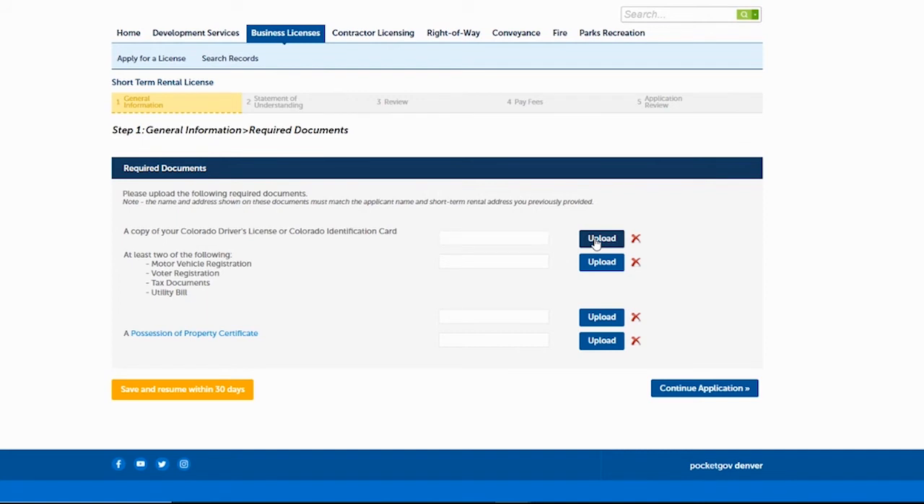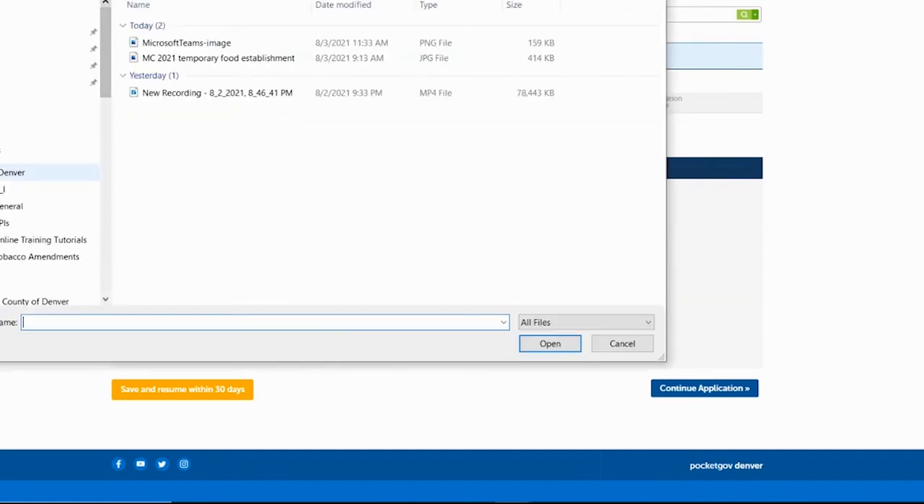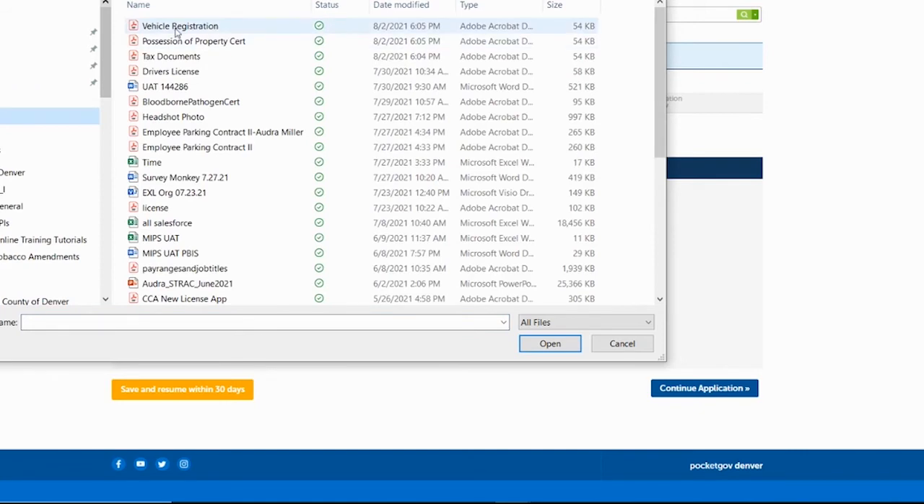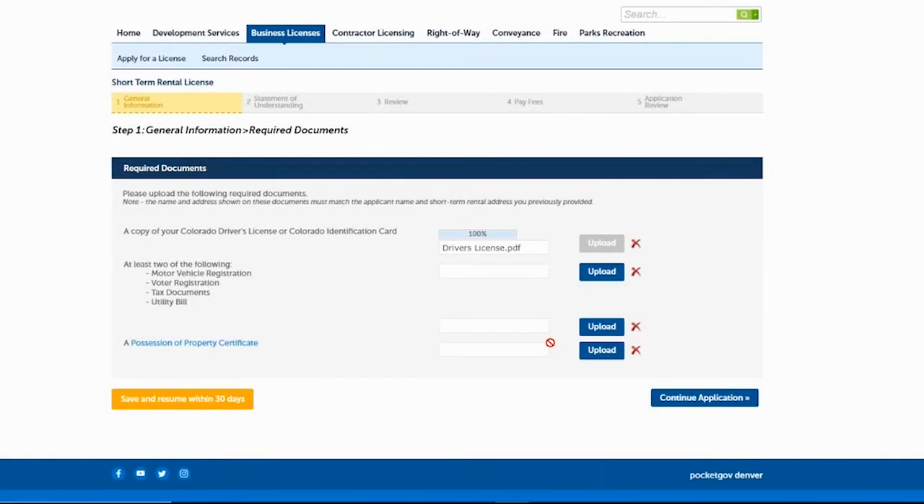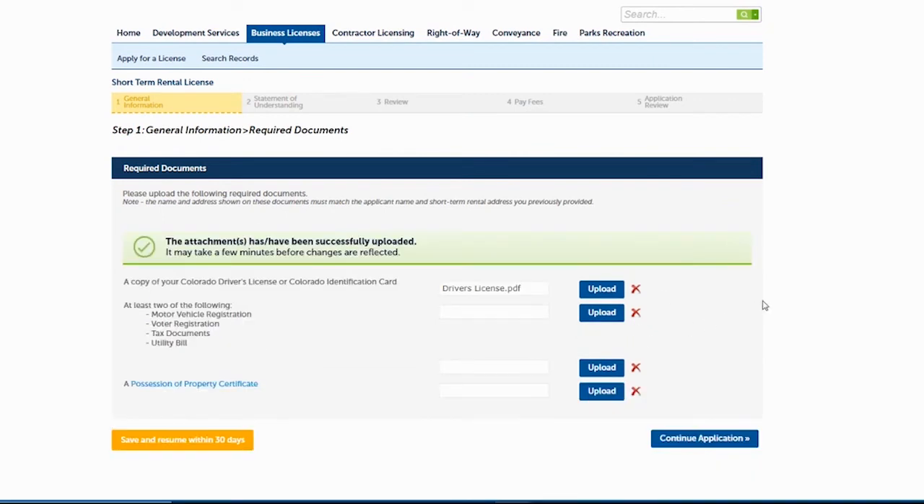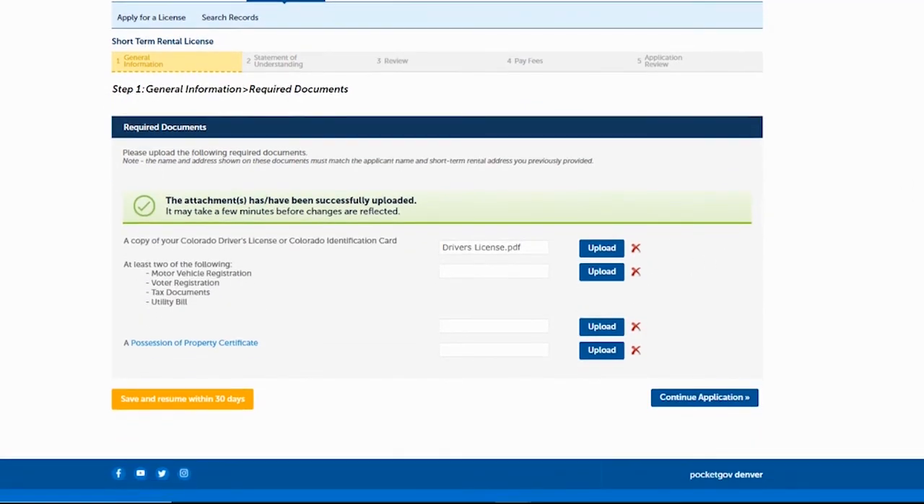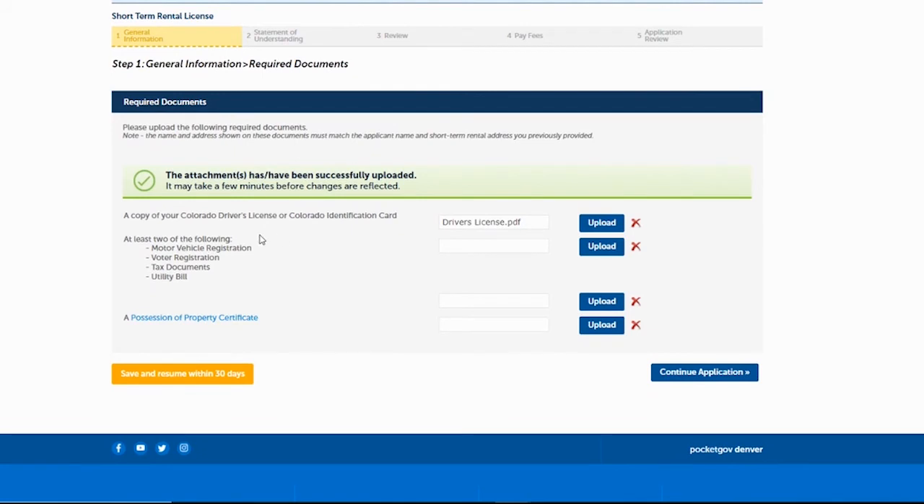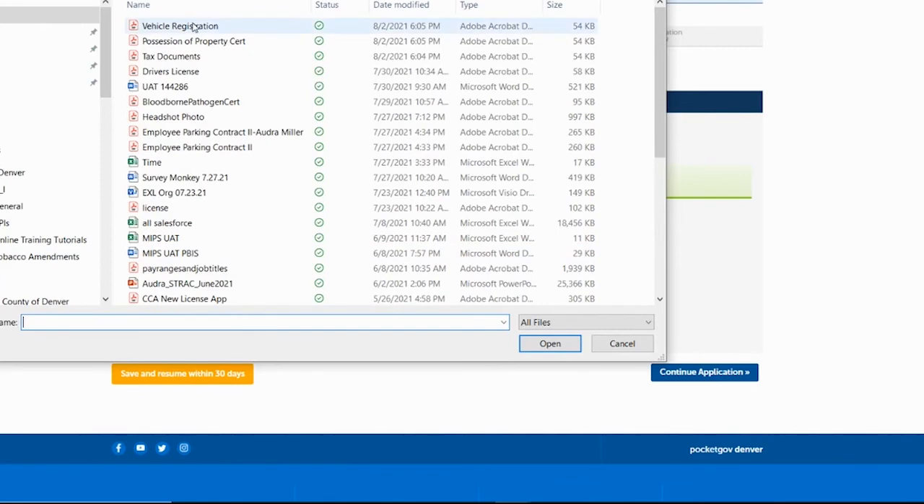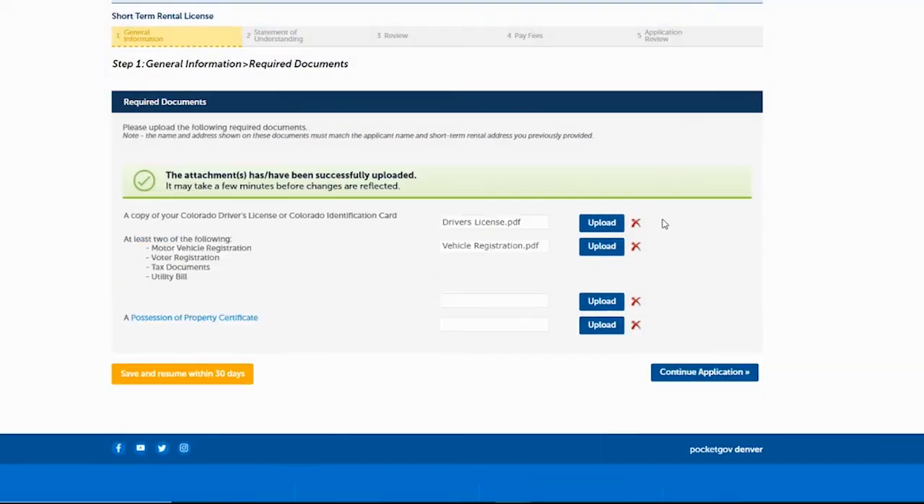And then click on upload, and here you are going to find it on your computer, and you're going to add that. And then the next thing that we're going to look for is whether you have the motor vehicle registration, the voter registration, tax documents, or utility bills. So the first one we're going to look for, and for this example, I have the motor vehicle registration, and I'm going to add that.